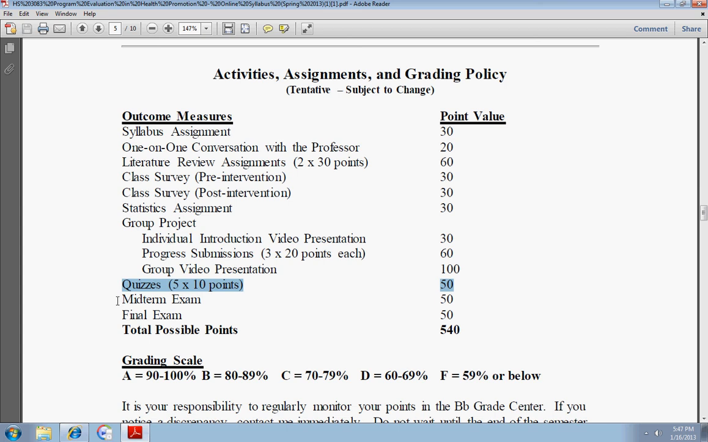And then to cap everything out as far as the assignments, you'll have a midterm and final exam. Both of them will be open note, open book, but they will also be timed. So again, it's your responsibility to read the material and know where everything is and understand the material beforehand.